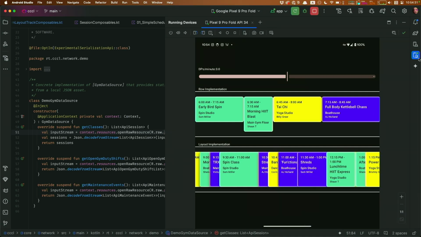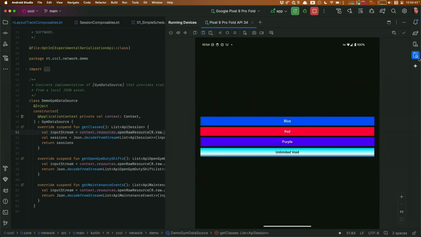And also, to go back to the row, you can see why the row breaks down really fast here, right? You can see that it's just not reflecting the actual time of the classes. It's just laying things out one after the other. So how would we do multi-track?